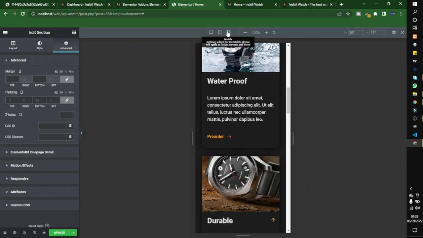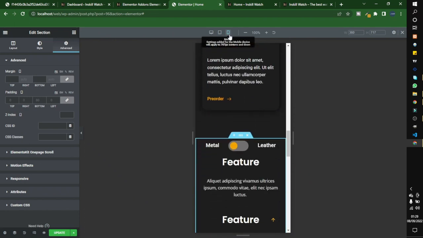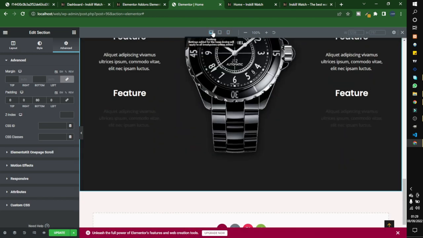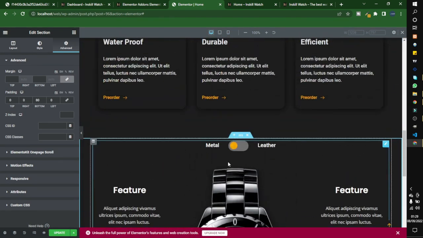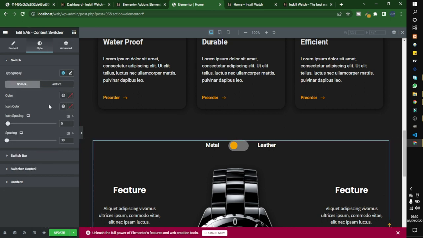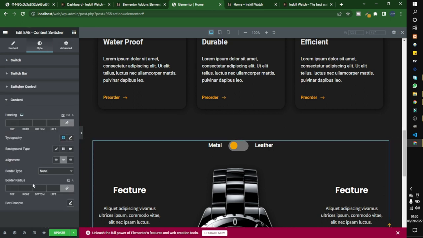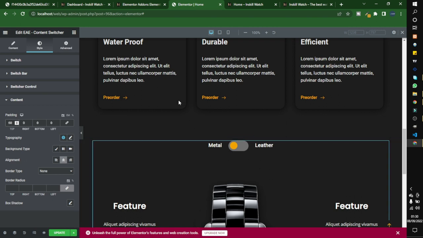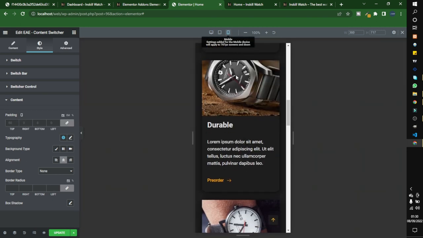Okay, I think we are cool, and I'm going to come back here, and I want some space between the switcher and the content. So I'm going to click on this again, and I'm going to come to content, and I want padding. I want to give it a padding top of like 60. Let's use 60. So let's check the mobile.